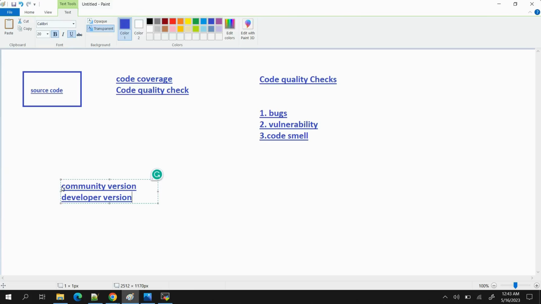So this is the main thing about Sonarqube: how it works, what it is used for, what the point of using Sonarqube is, and why Sonarqube is a security tool.